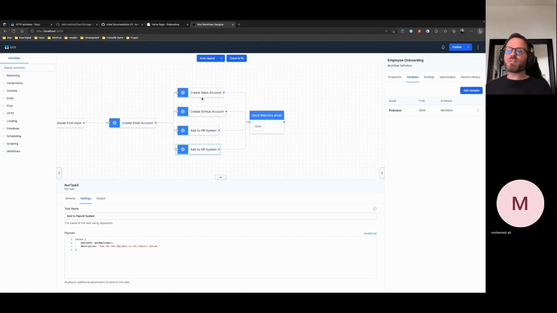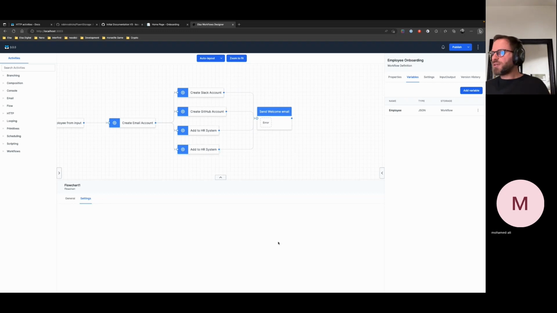So the effect will be that initially we'll just see 1 task for a user to complete. And as soon as they complete the task, they will see new tasks coming in, 4 of them to be precise. And once all 4 have been completed, it will merge into the send welcome email. And this will of course execute just once at the end. So let's see how it works.